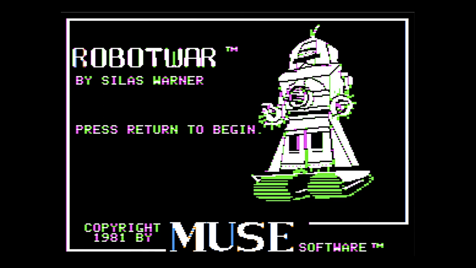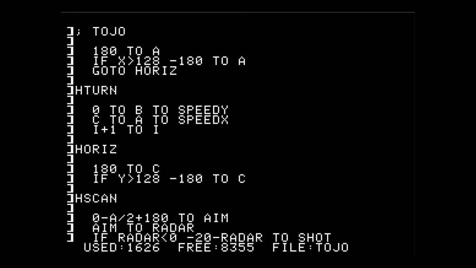RobotWar is a game where you program robots to battle in an arena using a language that bears similarities to both assembly language and Forth. As near as I can tell, it's an original invention on the part of the author. But before we get into the game, let's talk a little bit about Silas Warner himself. The man is a legend.